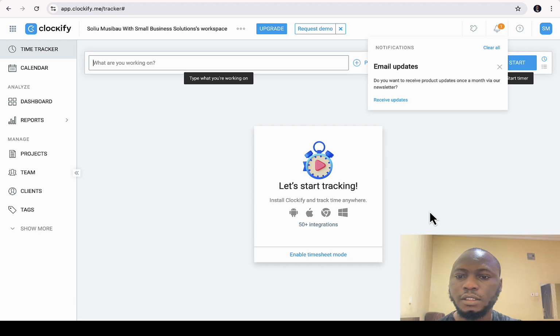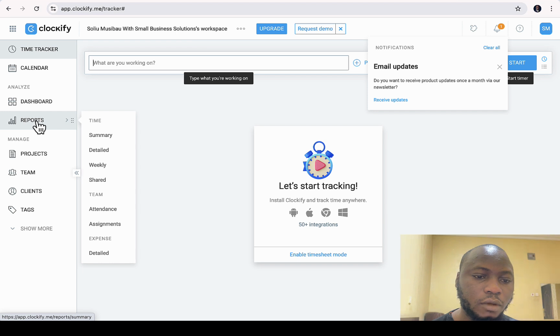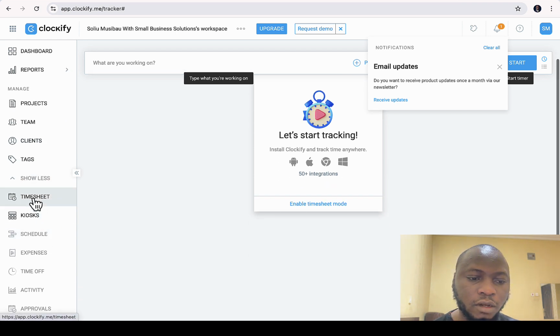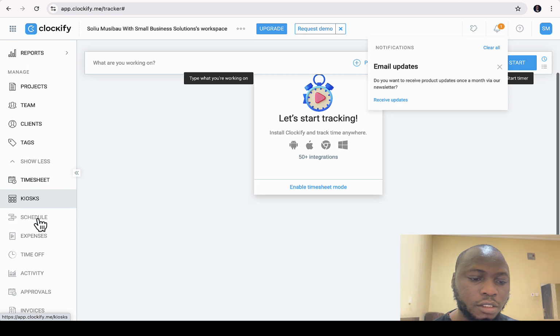So right here you can see there is an email received from the platform whereby I have to confirm the email. You can see right here, email update. So inside the dashboard right here, you can also see time tracker, calendar. Under the analyze, you have dashboard, we have report, and under the manage we have project, we have team, we have client, we have tags, then scrolling down we have timesheet, kiosk.